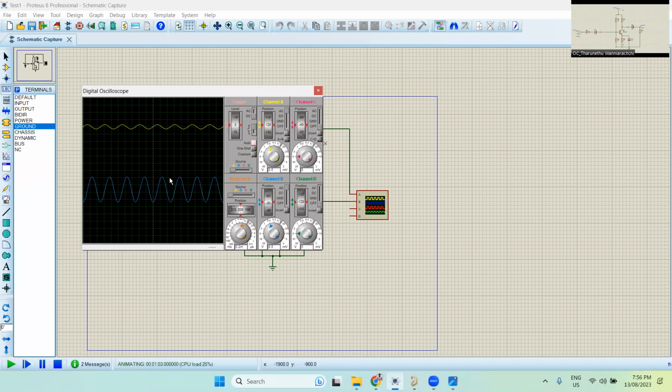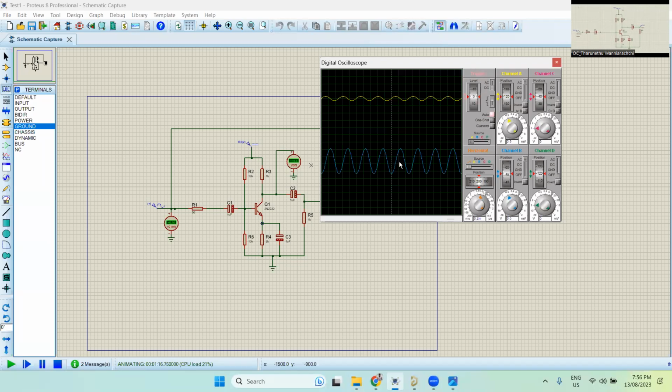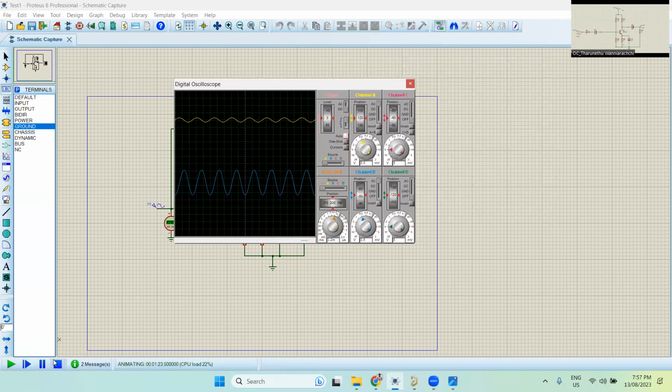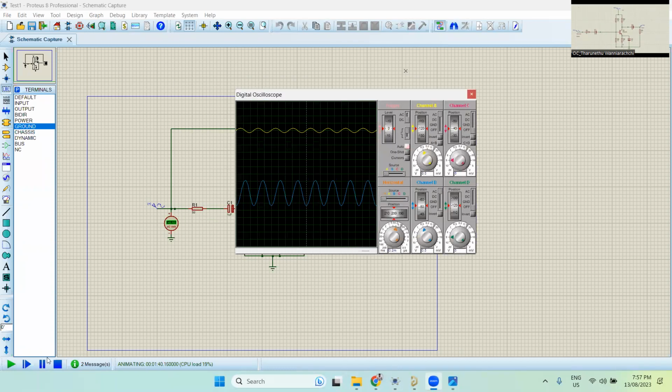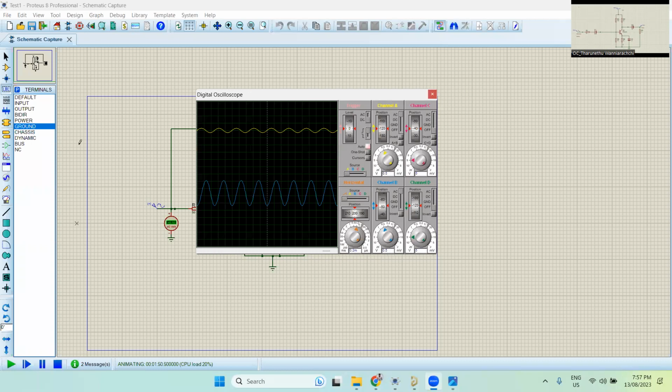This is the input waveform. This is the output waveform. The output waveform is larger than the input because this is an amplifier circuit. Any questions?